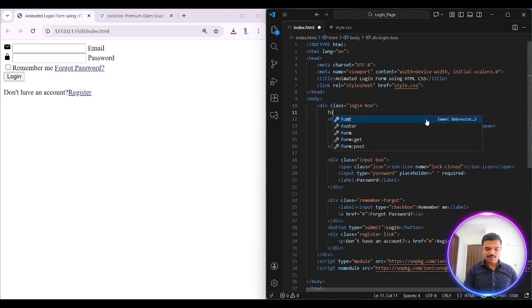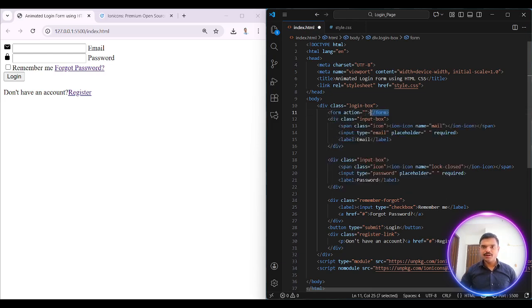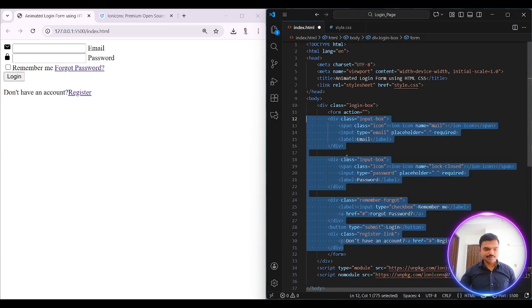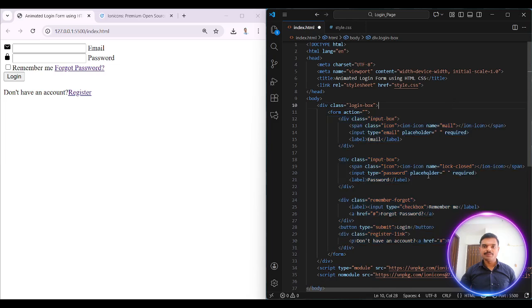Now I will create a form. Okay. I will cut it here and paste it down here. I will select this text, tab it, and save this page.